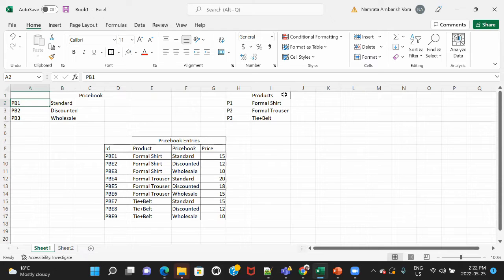Okay. Now, because we need to sell something, we need to have the product object, right? So the product object is always present in Salesforce, as you guys know. And let's create some records in the product object. So these are the 3 records that I have. Let's say I sell formal shirt, formal trousers, and a set of tie and belt. So let's say the IDs of these 3 records are P1, P2, and P3.